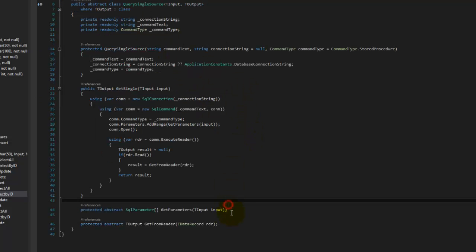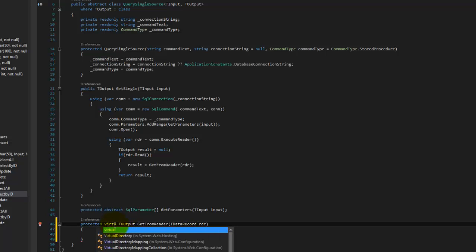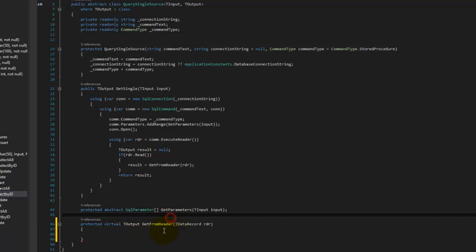So the first thing that we're going to do, since we want to make it optional, this can't be abstract anymore. So we're going to have to change this. So let's go ahead and give it a method body, and we're going to remove abstract. But what we're going to do is make it virtual. And what that's going to allow us to do is anybody who derives from this class has the option to override this functionality here.